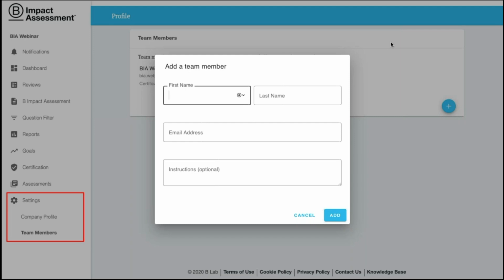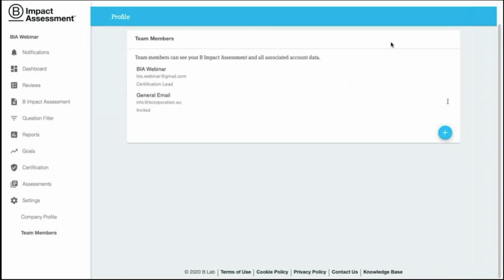Click the Add icon to add a team member. Fill out their contact details and they will receive an email with an invitation to set up their own login. Simply click Add and they will be added to the account. Once you have sent out an invitation, all users of the assessment are displayed on the screen.